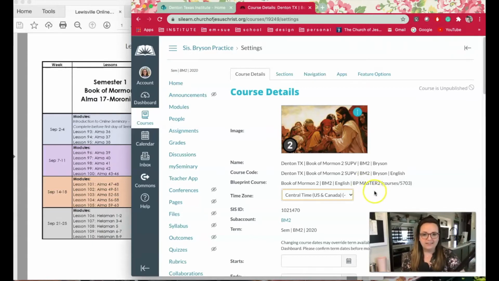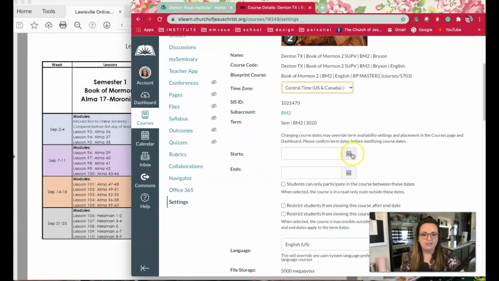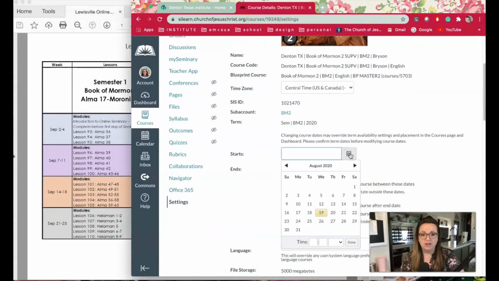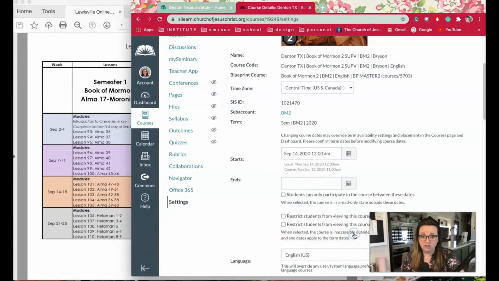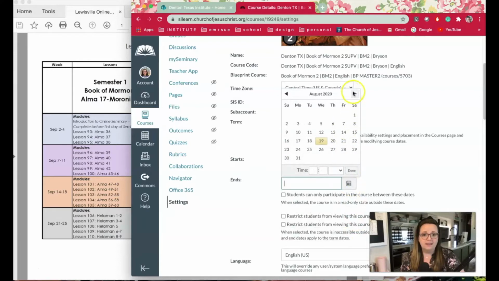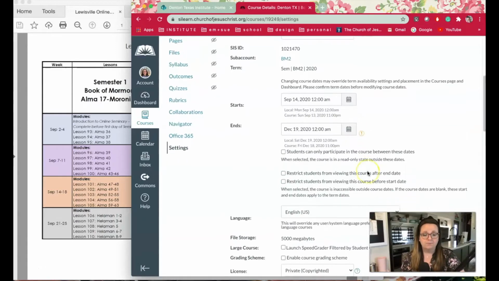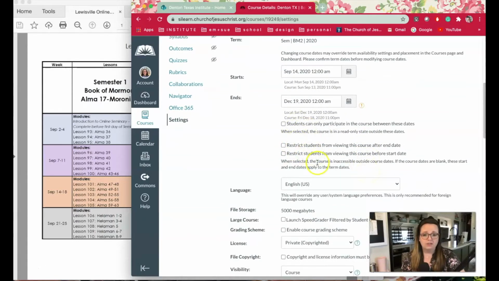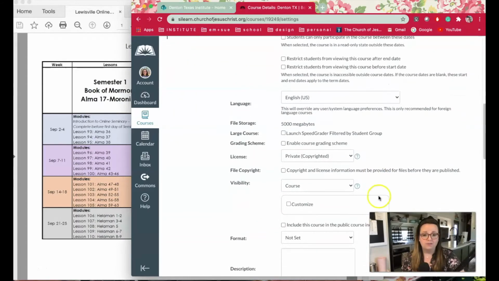All right, so the next thing you want to do, if this is not already set up, is set when your class starts and when your class ends. Ours starts late just because the school year starts late here for us because of COVID-19. And it ends in December, so I'm going to set those dates, and on the 18th of December. And then there are options here that you can look over and see what you want to do. There's no mandate on what you have to do.